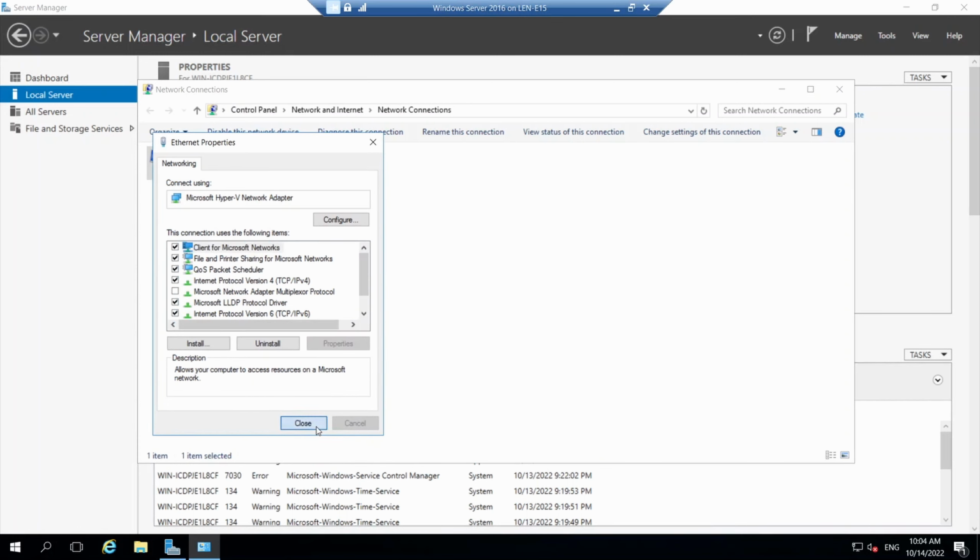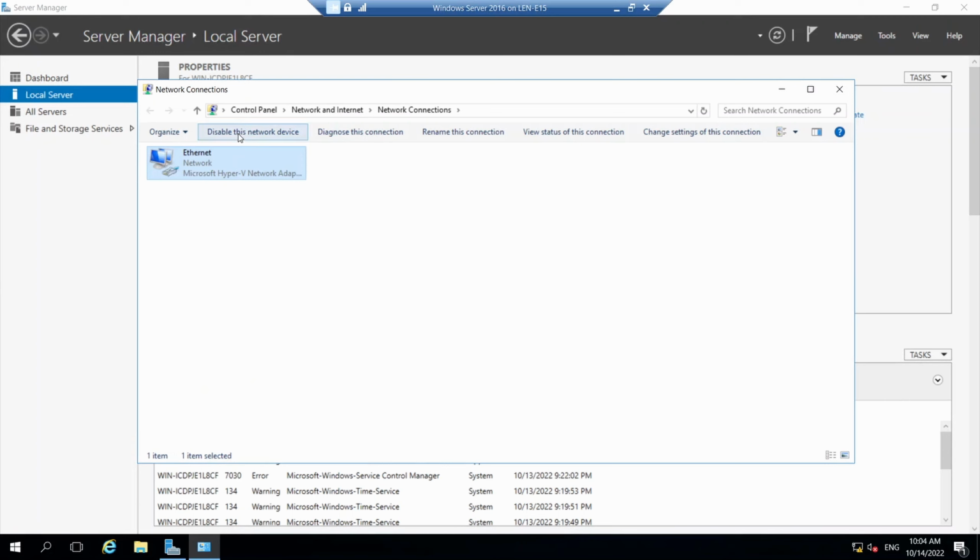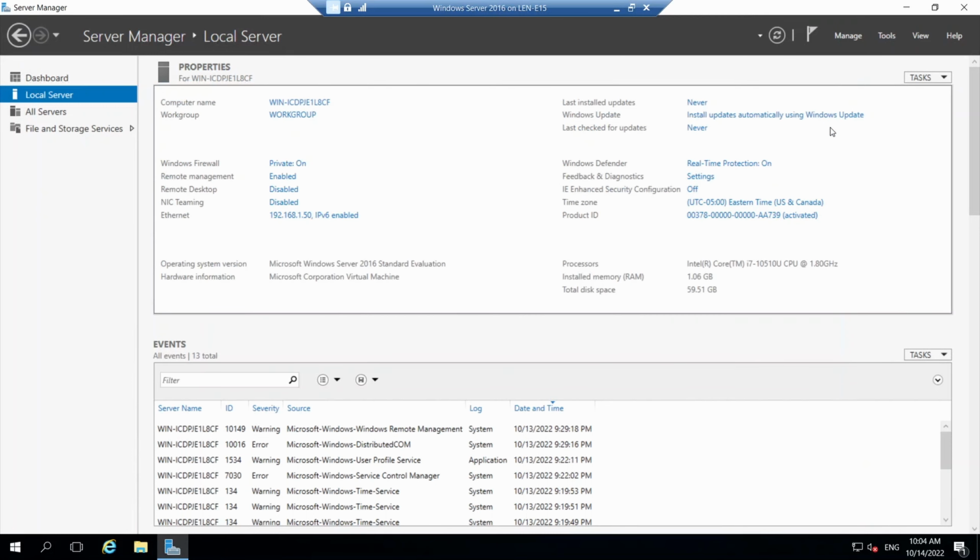Click OK, close, disable, enable, and that should be good to go. So let's close this up.